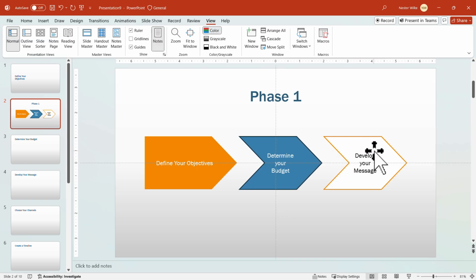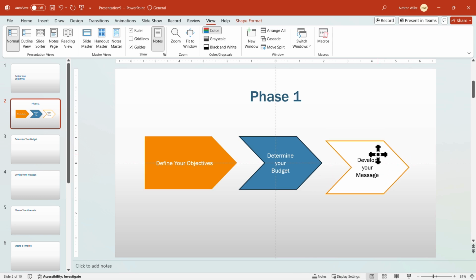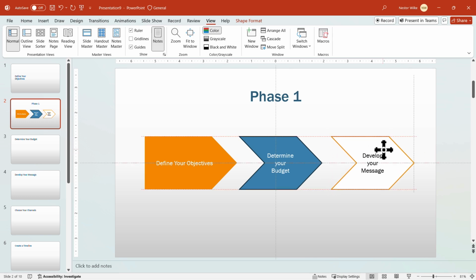Now, as I move my objects as well, we get these temporary guidelines. Guidelines kind of gives us a lot of clues where we are in relation to the end of the slide here in relation to the horizontal and vertical plane, in relation to another object, the distance between two objects. Right? So we can always use those to our advantage.